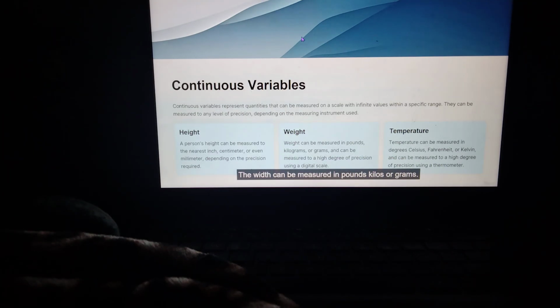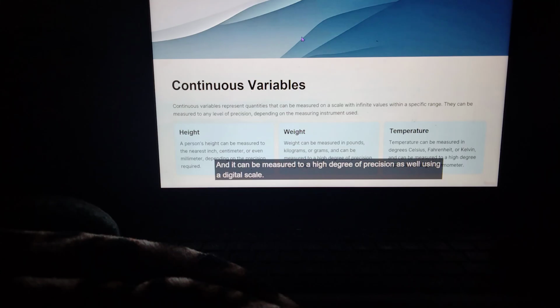The weight can be measured in pounds, kilos, or grams, and it can be measured to a high degree of precision as well using a digital scale. And then the final example of a continuous variable here is just the temperature. You think this is infinite, it can go as high or low as possible, and it can be measured in different types like Celsius, Fahrenheit, or Kelvin.